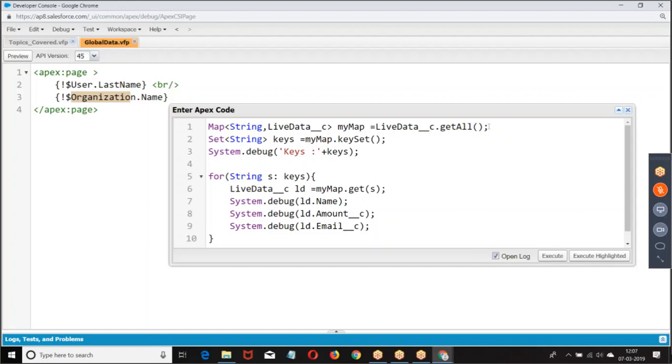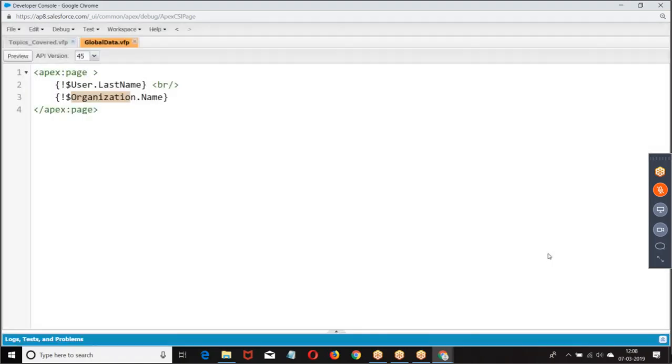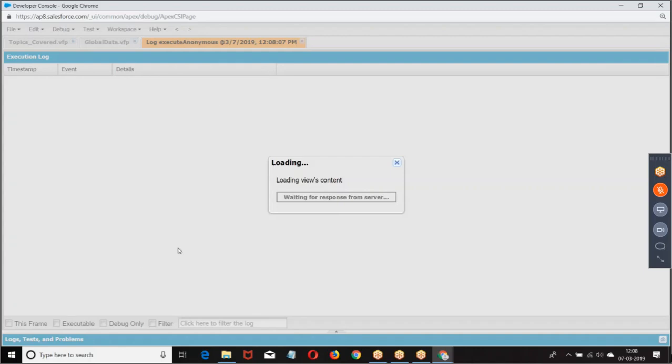Are you getting my point? Custom setting dot get all gives the data in the form of a map, where the name field is the key and the custom setting is the value. Now, how do you get all the name fields? Key set. In the map, if I give key set, we get the set of keys. How do you get a particular value? Map dot get of key will give you a particular value. So how did I fetch this data? Without writing any SQL query, I was fetching this data.